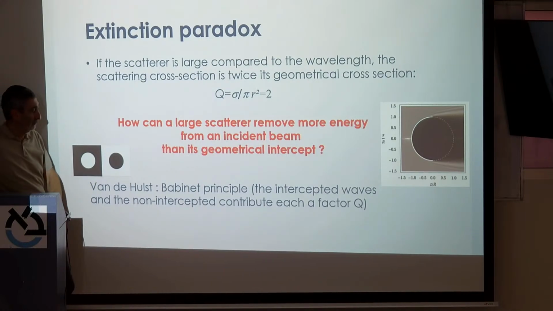So to the efficiency Q factor, that's a simple way to see that actually you double the contribution due to this superposition principle. You can see the incident wave as a superposition of these two components here.